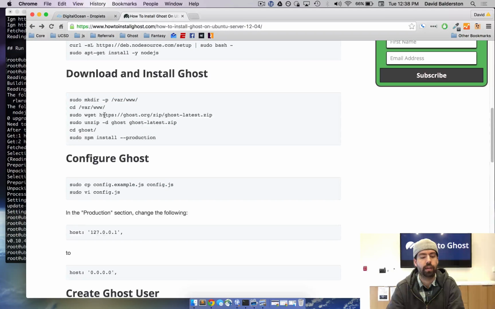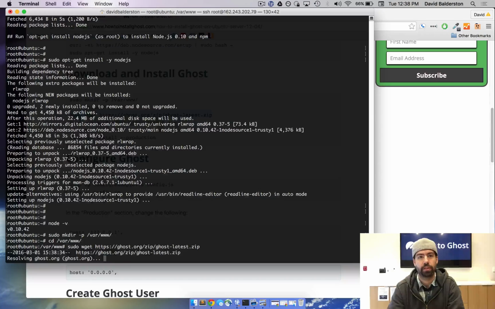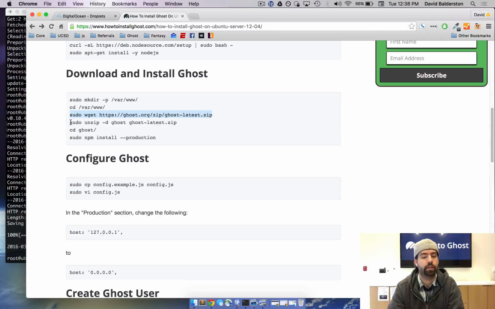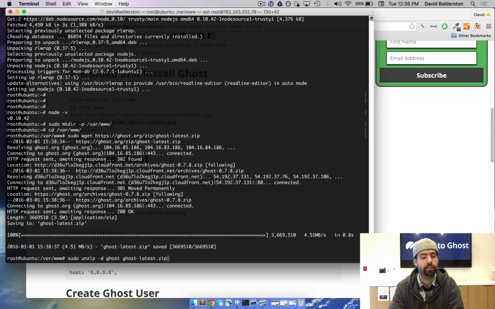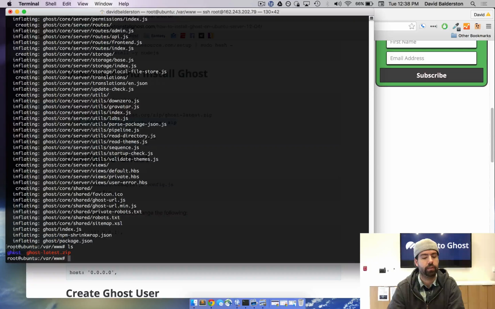Then we're going to download the latest Ghost. This is the URL for downloading the latest Ghost. wget means go download the zip; that's a program we just installed. Then we're going to sudo unzip. -d means directory, so we're going to unzip it into a new ghost directory. Now you can see we have the ghost directory here, so we're going to cd into it.